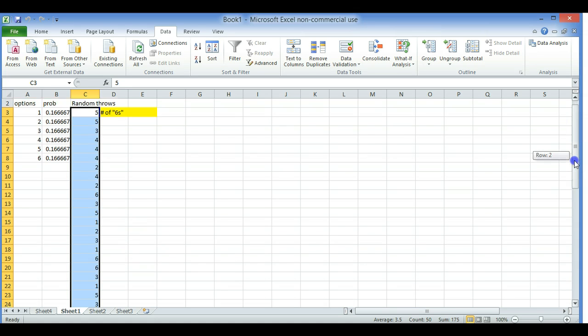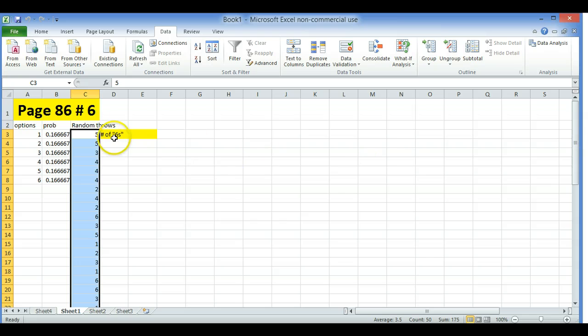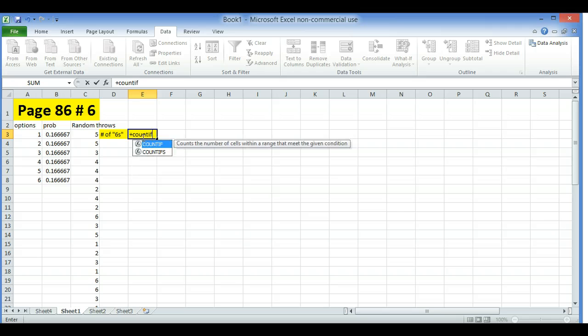Then what we have is 50 randomly generated numbers here. Now to count how many 6s we have, we use the COUNTIF function. When you type COUNTIF in Excel and stop to read what it does, it tells you it counts the number of cells within a range that meet the given condition. So this is the one we want.